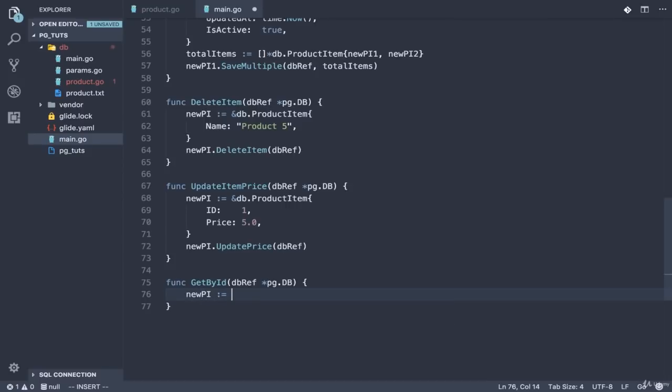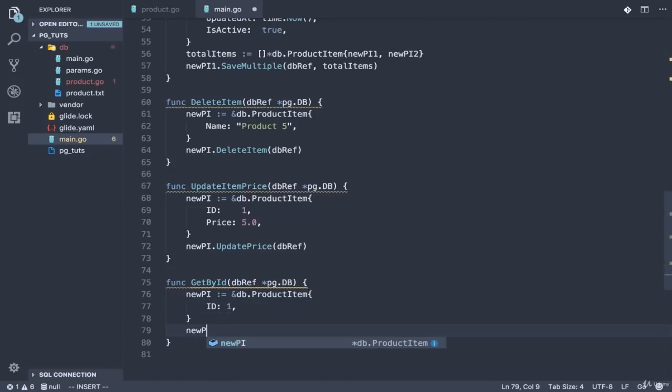Now remember this, because we just need the ID, right? You don't need to create the whole struct. You can create something like this, where ID is equal to 1. Then I'm going to use PR dot ID with DB ref. It should work.